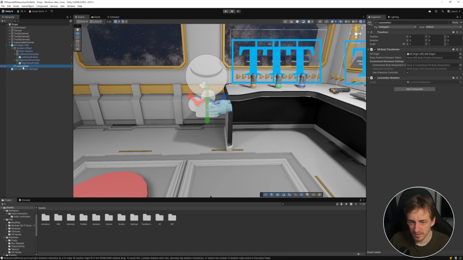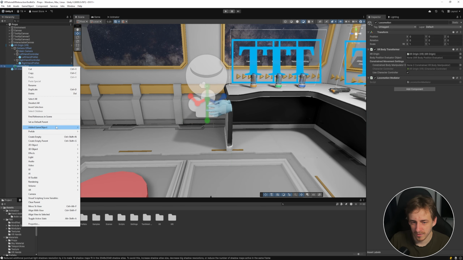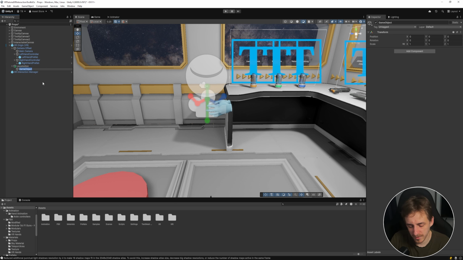Okay, so moving on, under the locomotion, I'm going to create 2 more empty game objects. I'm going to call it move, and duplicate it, and I'm going to call it turn. To the move, I'm going to add the dynamic move provider. And for turn, I'm going to add the snap turn provider. This hasn't changed since the previous one.